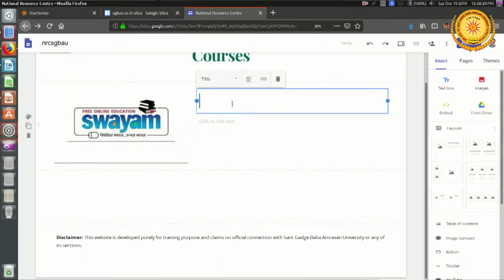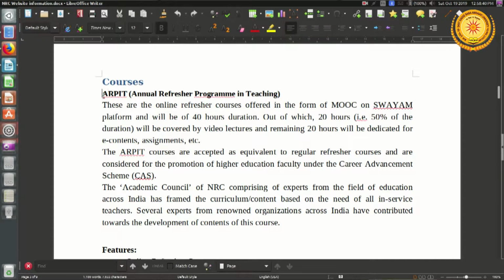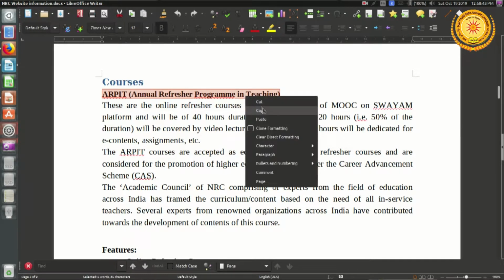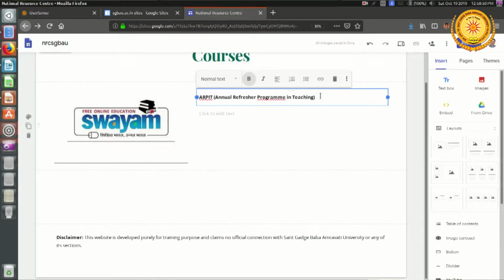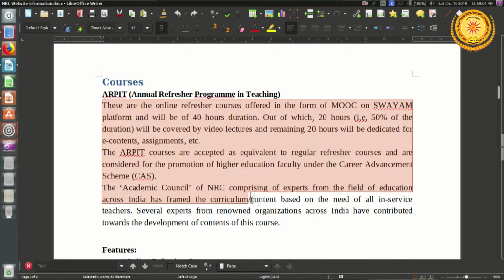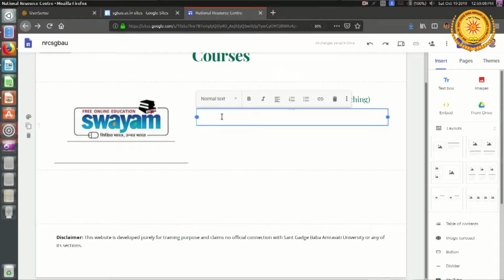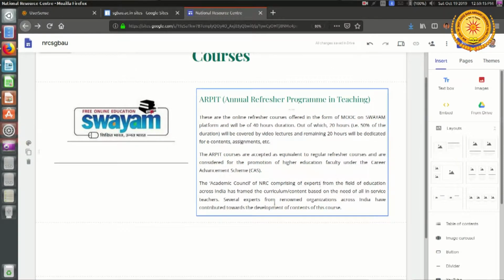Now at the right hand side I have to add the text, and the text I have already stored in my Word document. So this is that Word document. So ARPIT, I have selected it, copy, and here I am going to paste it. So this I want to display as a heading. So ARPIT, annual refresher program in teaching, and the information about the ARPIT courses. So I have selected it, copy, go back to our site design, and here in the next text box I have pasted it as simple textual information. Okay, so SWAYAM, and at the right hand side what is ARPIT.